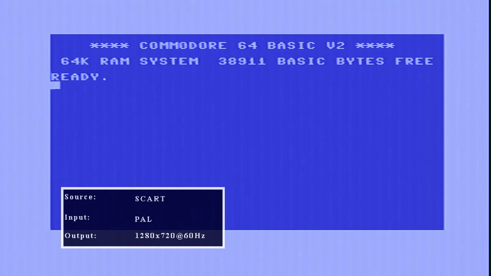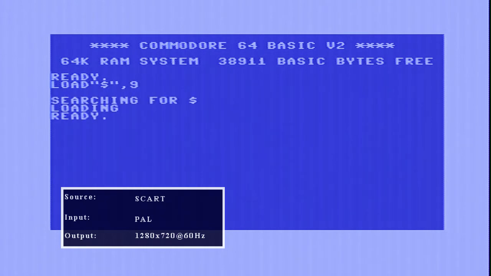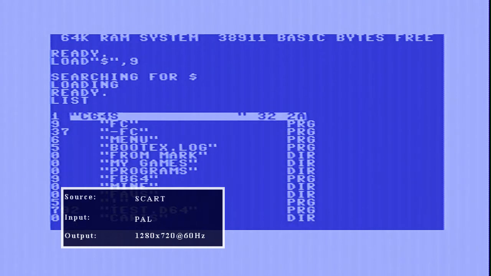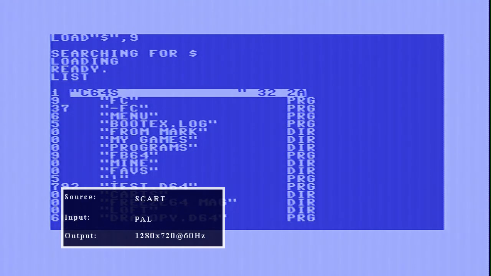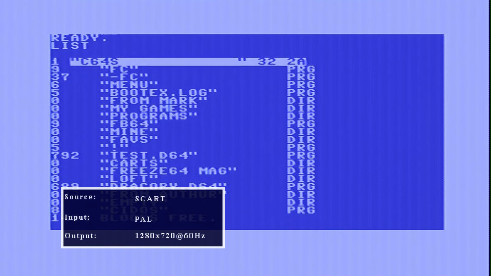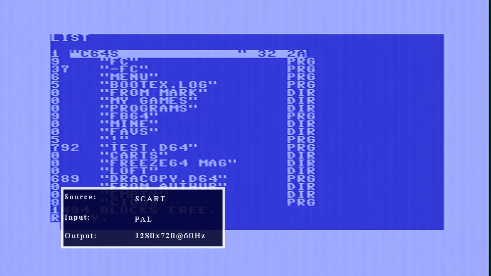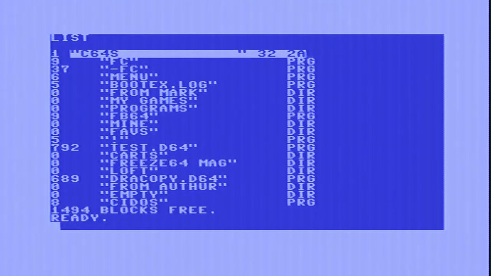There we go. So we'll load. I think it's on 9. Here we go. We'll just see what's on here. We should see CIDOS, and I think it's at the bottom. There it is, CIDOS. So we'll load CIDOS in.